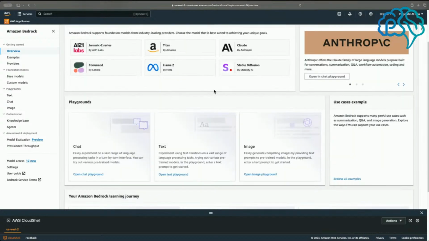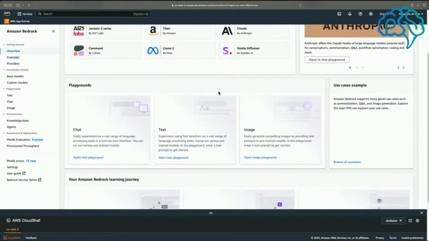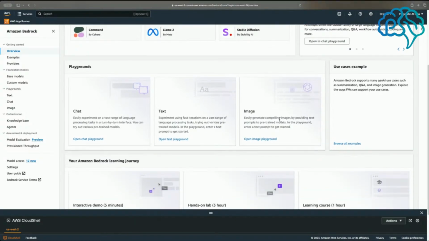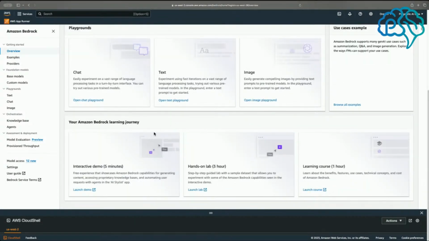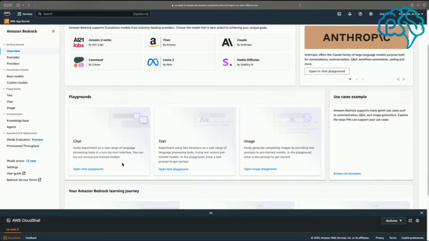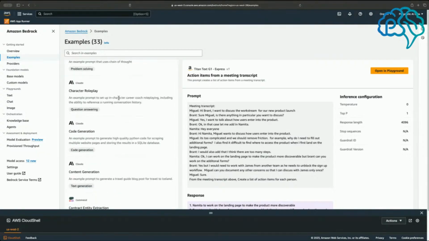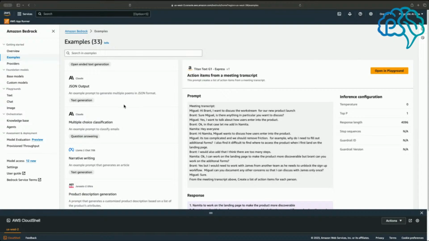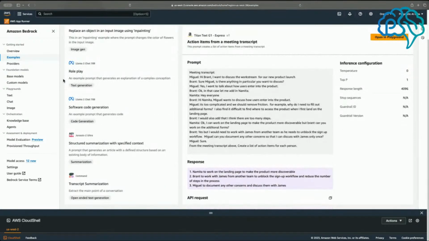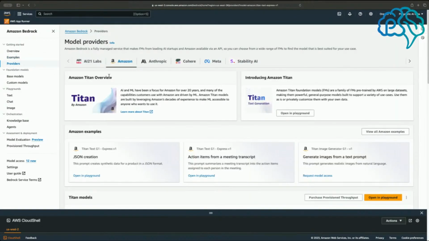And what is kind of interesting is that we can actually dive into playing with this by going right into chat, text, image. And there also are some new things here, like a course, there's a hands-on lab. So I think these would be pretty cool to play around with at one point. But before we do that, let's just go through the rest of the interface. We also have examples here, which is also pretty nice. So you can see that there's a bunch of different things that you can play around with. And then we have providers as well. So we have, again, the model providers here.